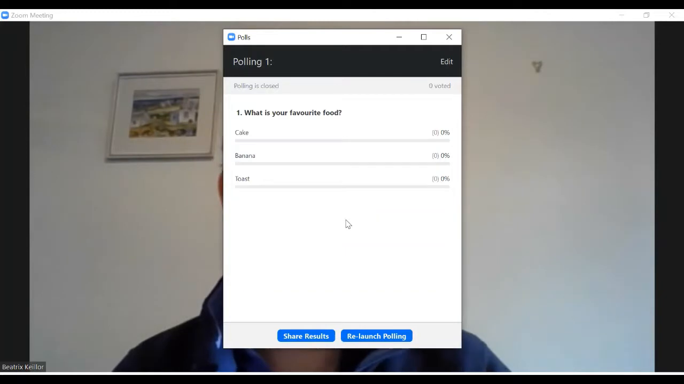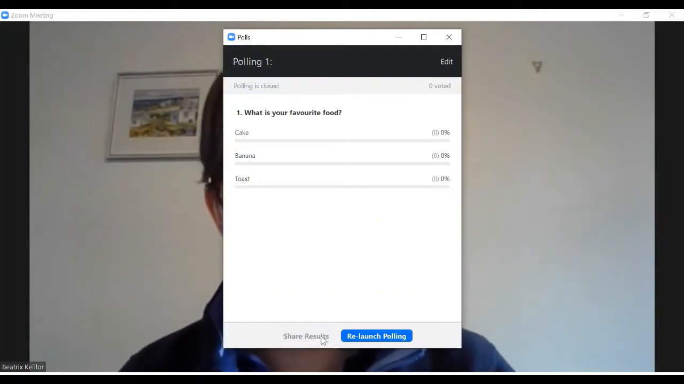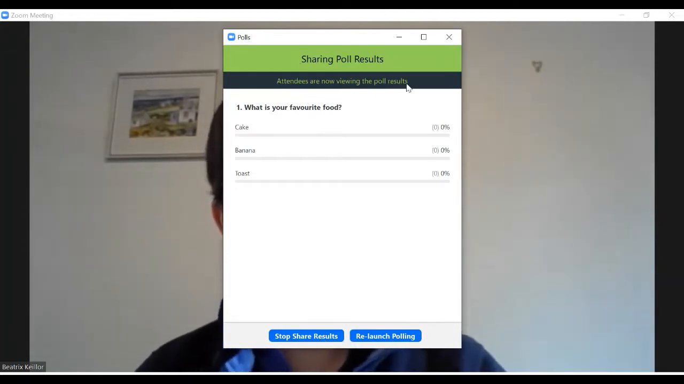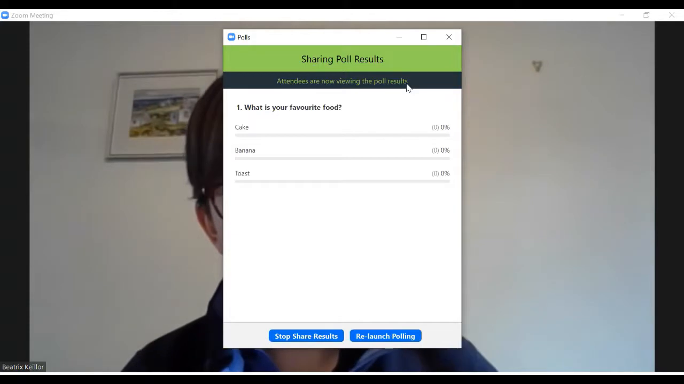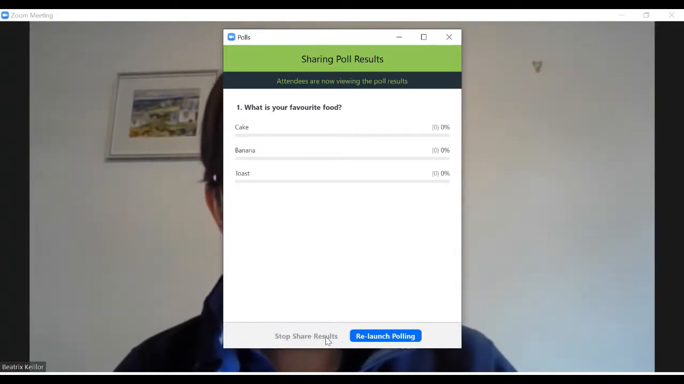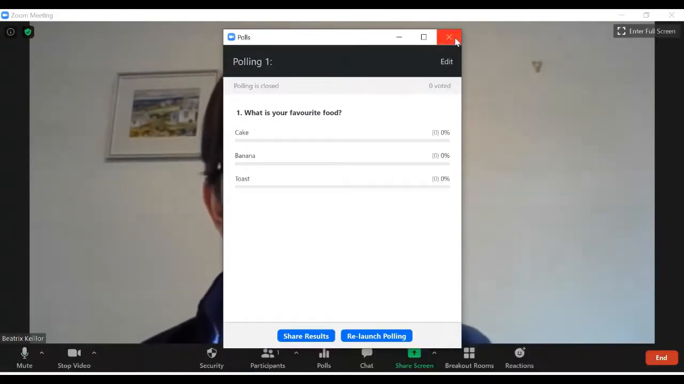If you'd like everybody in your meeting to see the results on their screen, you can click Share Results. Okay, it says attendees are now viewing the poll results, which means everybody in the meeting can see those results that you have on your screen there. When you're ready to finish sharing your results, you just click Stop Sharing Results and you can close the poll feature.